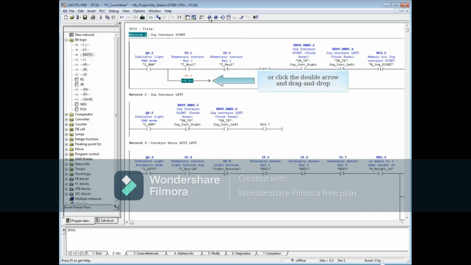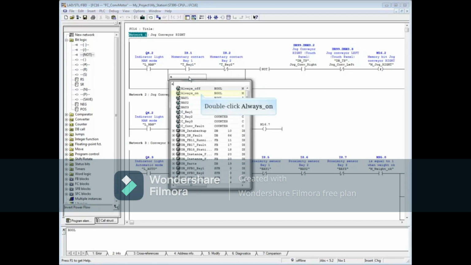If you want the branch to extend around several elements, grab the double-headed arrow and drag to the location where you want to close the branch. Click the address field of the new contact. We will begin by typing an A and select always_on from the list.